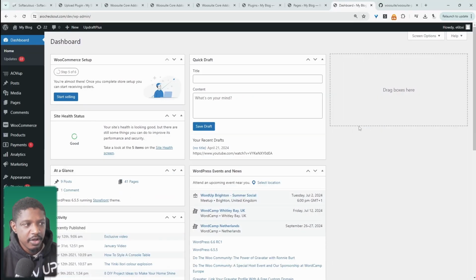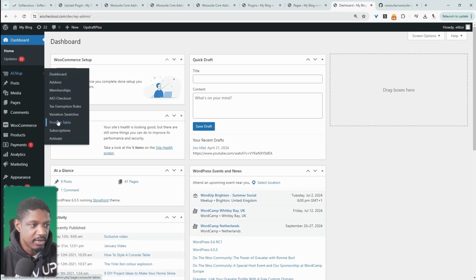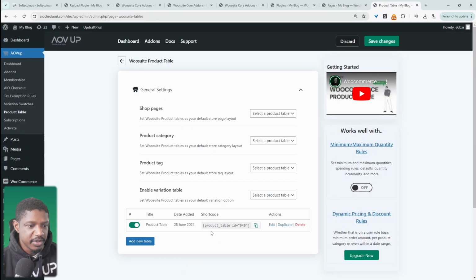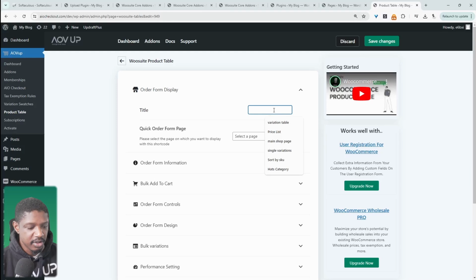So I'm assuming you've already uploaded and installed the aovup product table plugin, so we'll just get straight into creating our order form. We'll navigate over to aovup and then product table. By default, we'll see an order form, which is automatically created for us. We can edit this one, or we can go ahead and create a new one. So I'm going to go ahead and edit this one here. We'll give it a name. It's just for internal purposes.